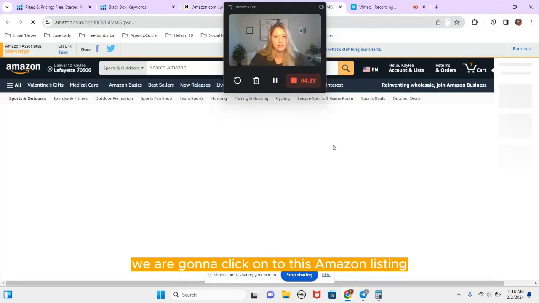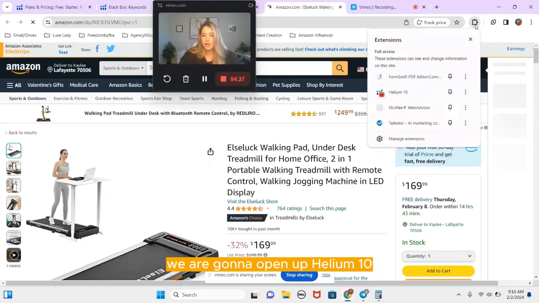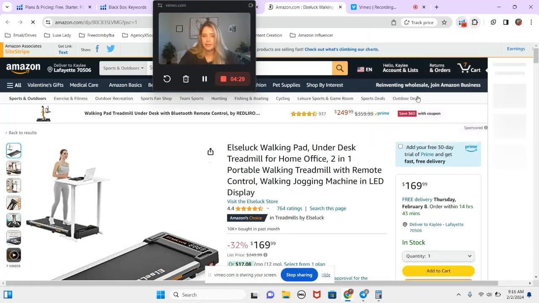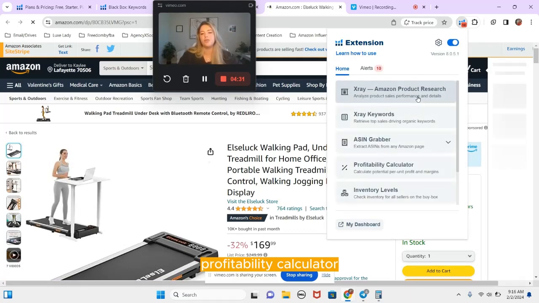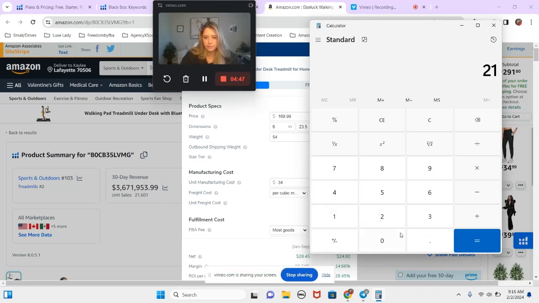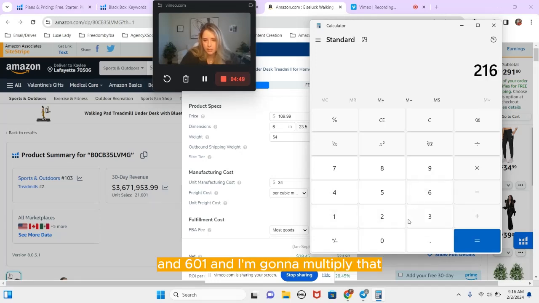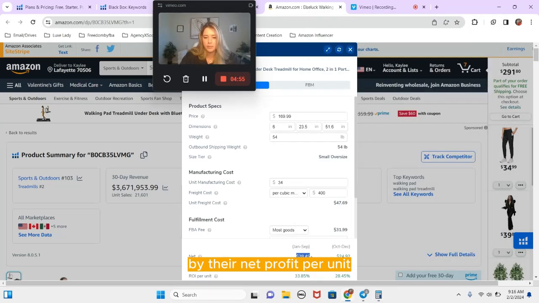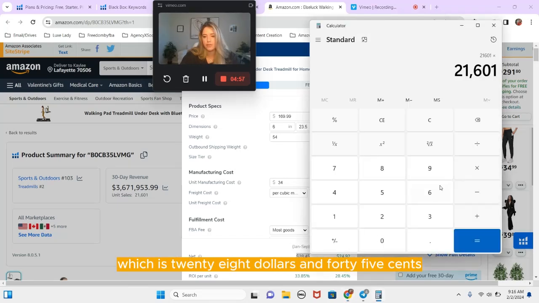We are going to click onto this Amazon listing. We are going to open up Helium 10, and then we are going to go to their profitability calculator. I am going to get their 30-day sales, which is 21,601, and I'm going to multiply that by their net profit per unit, which is $28.45.